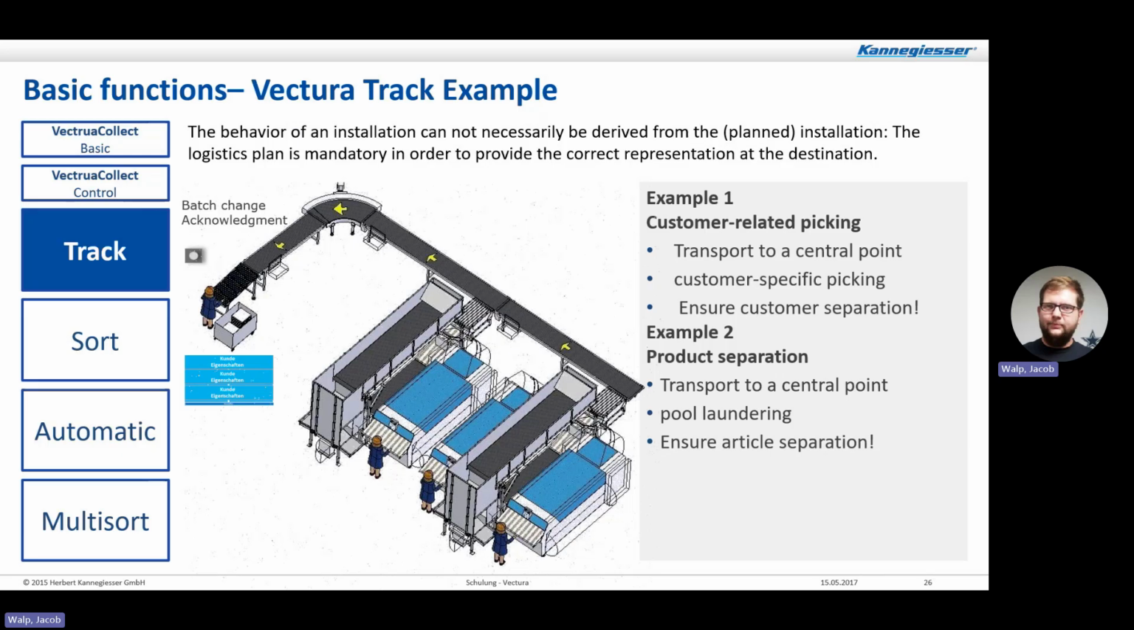What machines and such. So for this example one, customer related picking, they want to transport to a central point, customer specific, and customer separation. Example two, product separation, transport to a central point, pool laundering, article separation.